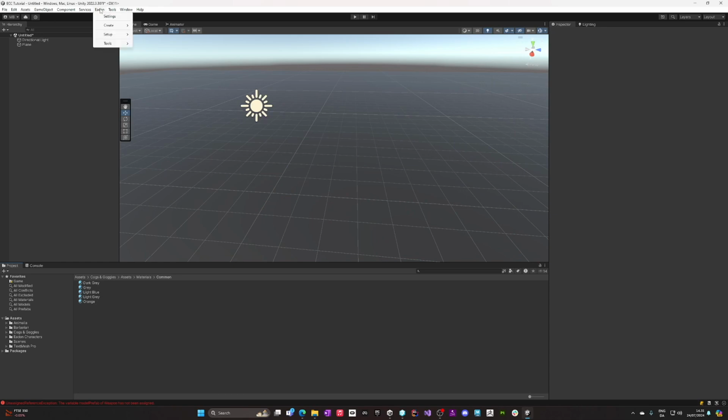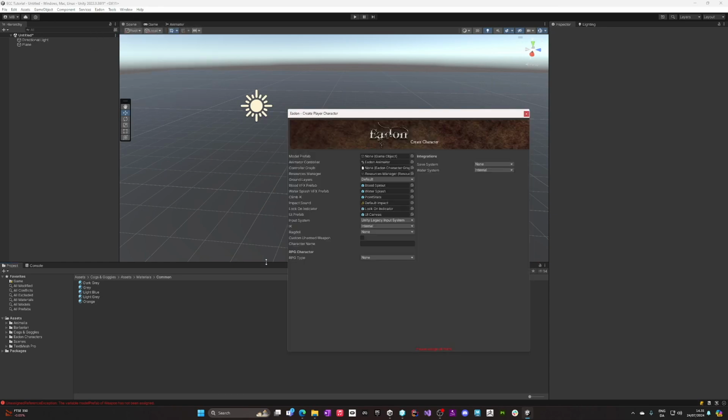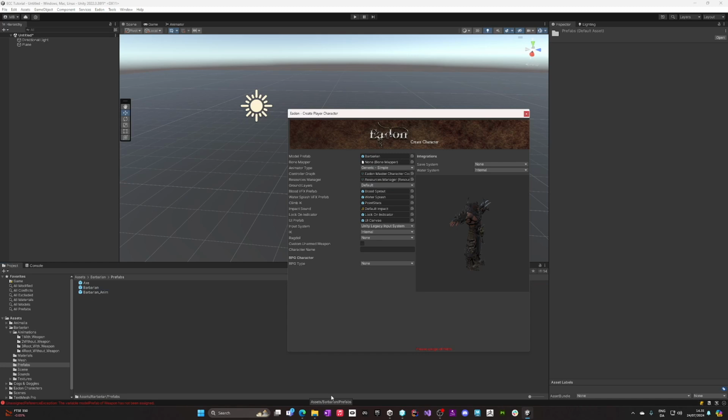If you create a character and you drag in a prefab which is not humanoid, you will see that you have this extra field called bone mapper, and you have this drop down for the animator type, where you have a choice of normal animator or generic simple animator.